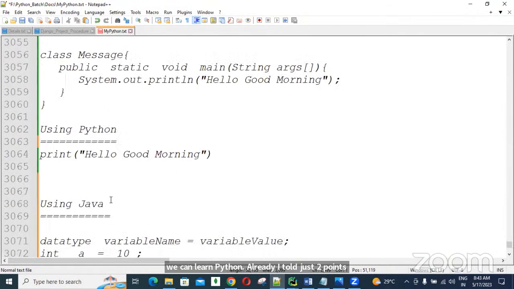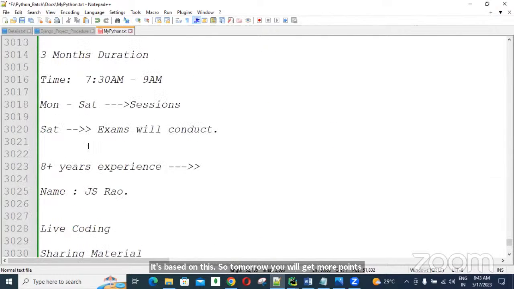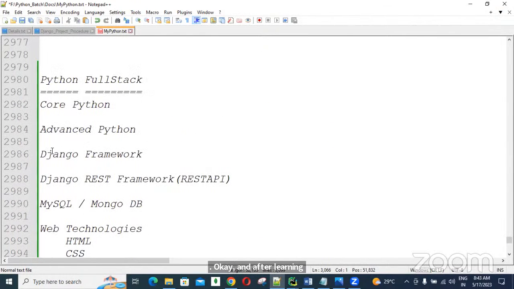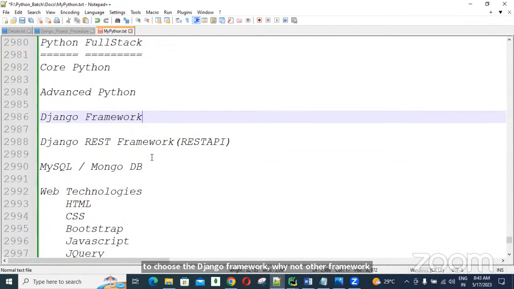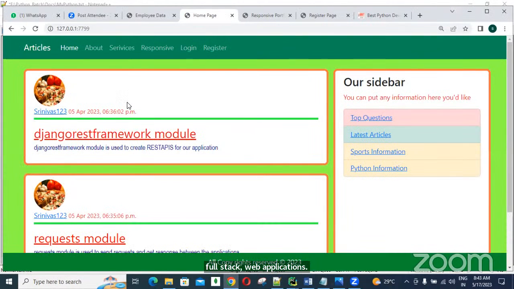Already I told just 2 points only on why it is required to learn Python. Tomorrow you will get more points. And after learning Python, why are we required to choose the Django framework? Why not other frameworks? I will take care of all these things. Also, a real-time full stack web application can be developed using Java, .NET or Python. Using Java, what technologies are required? Using Python, what things do we need to learn? Using Java and .NET, what things do we need to learn? I'll give you clarification on all these from tomorrow onwards.